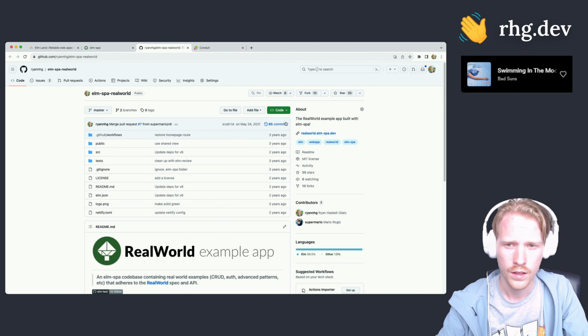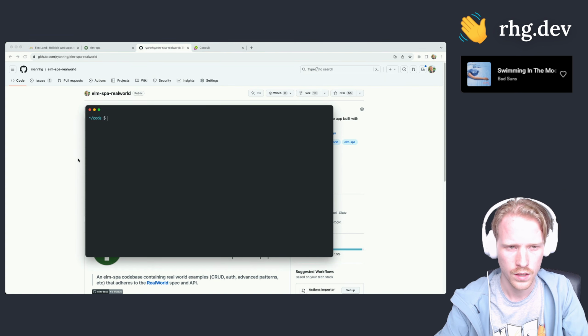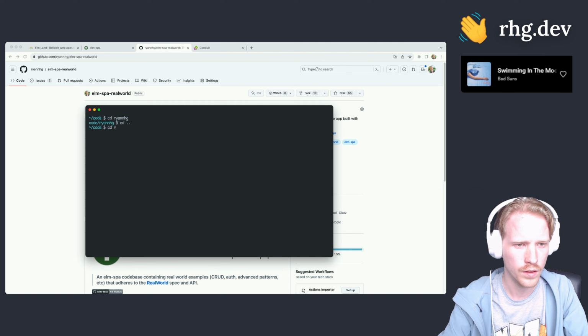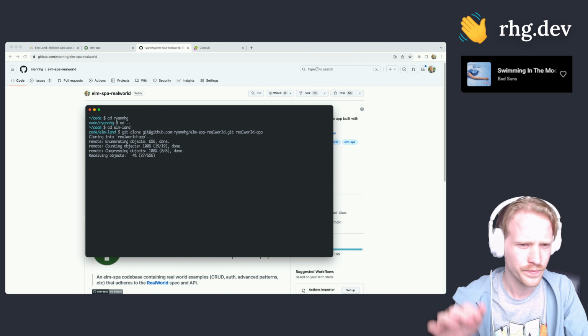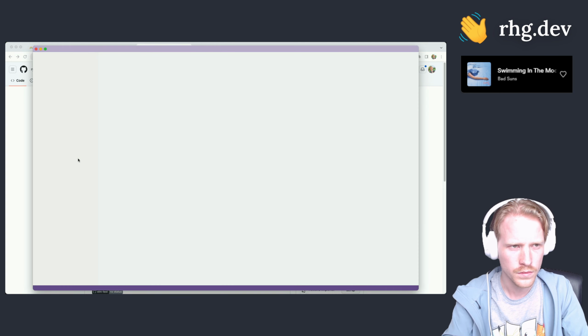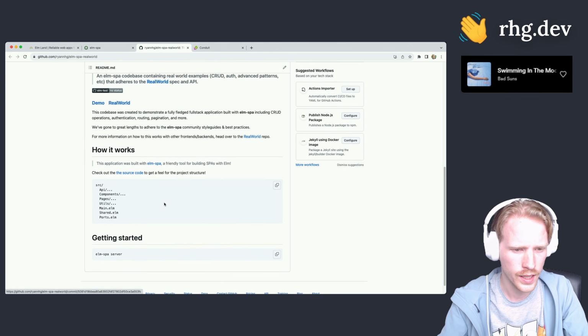So I'm going to clone this, SSH, and I am just going to go into my... You know what? Let's do this in the Elm Land org. So I'm going to do git clone elm-spa real world, and I'm going to put it in a new folder called real world app. So if I open this up, this has all the instructions that I need to run it.